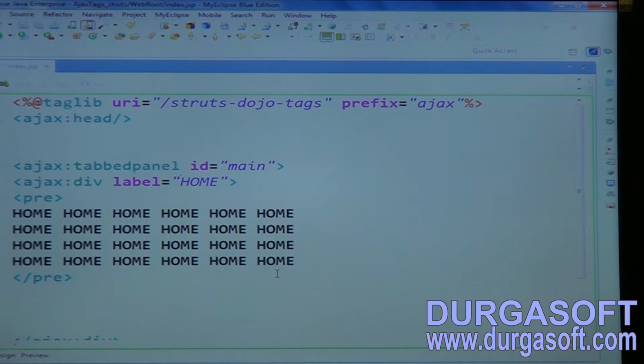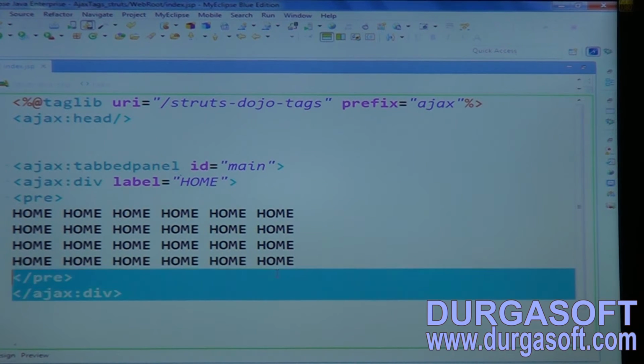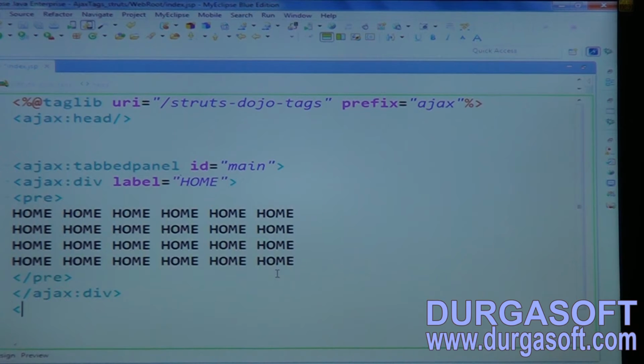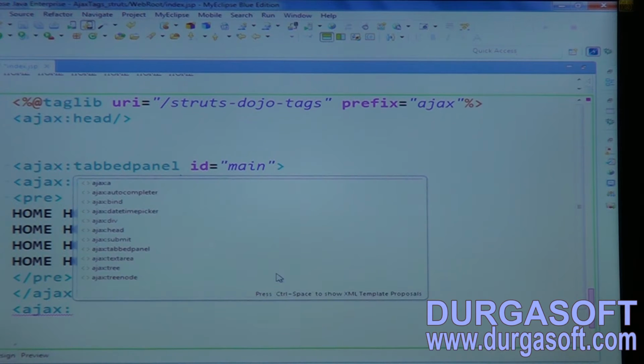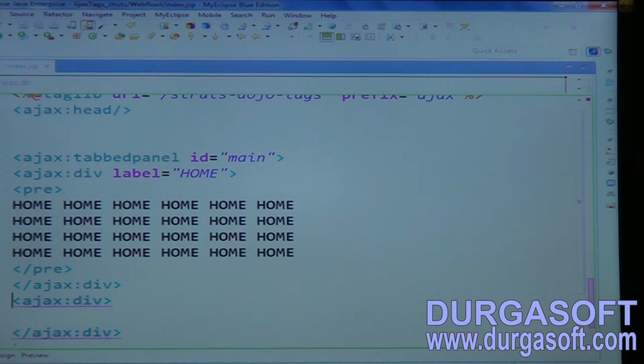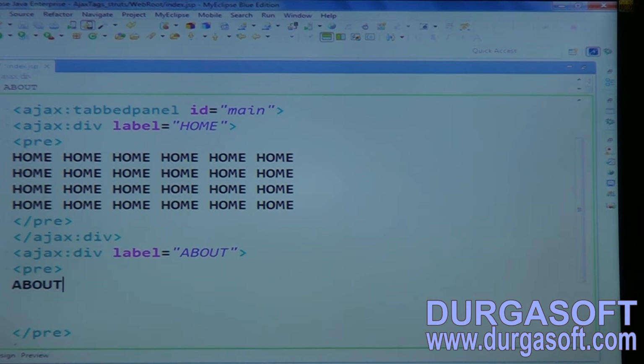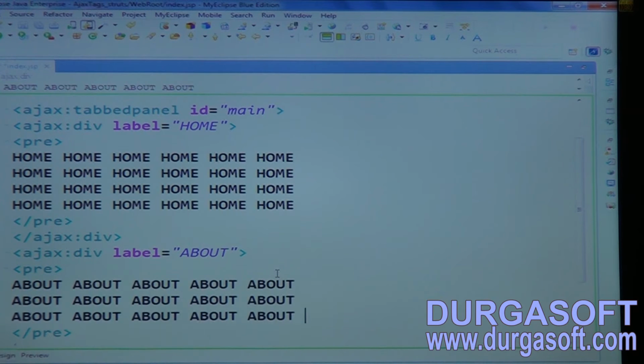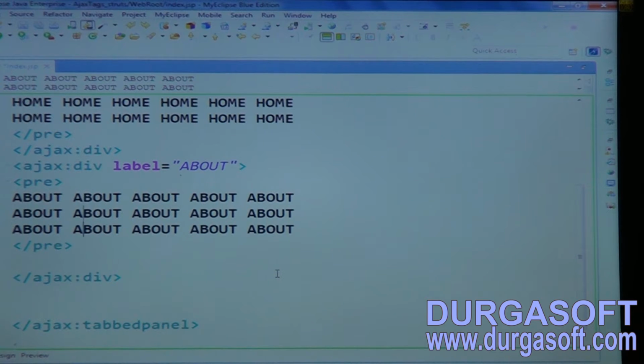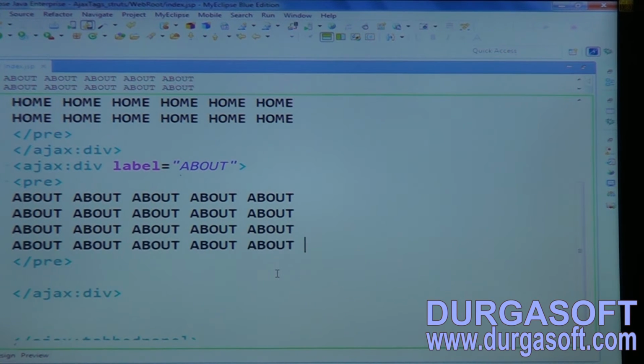Okay, then create one more tab here. Create one more tab, ajax:div. For this div, label name about. Okay, put your required about content here.